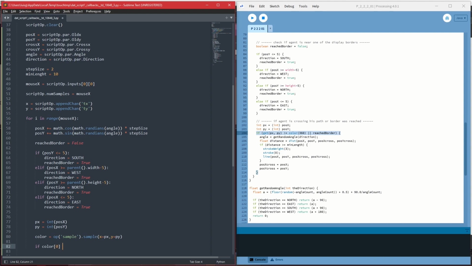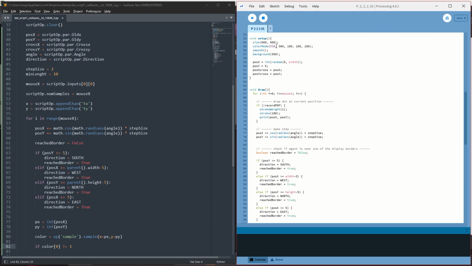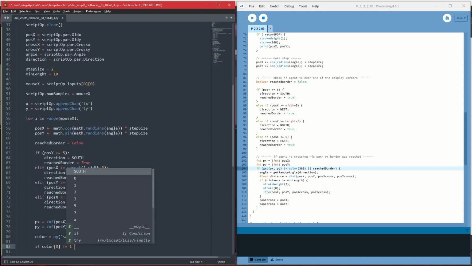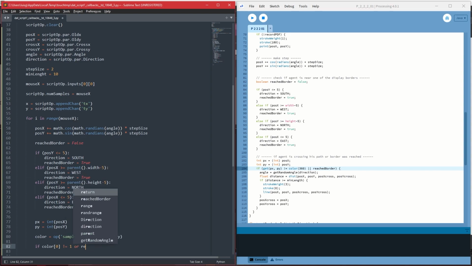And now we can start our if statement, and if color, and we're gonna take the channel 0, that is the R channel, different from 1. Color 360 is equal to white, because we are on HSV value, so this will be equal to 1 in RGB values. Or reach border is true.